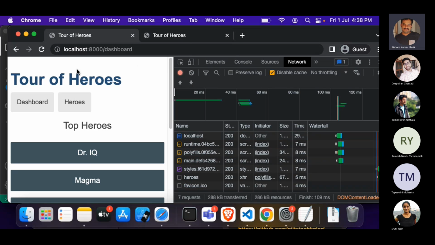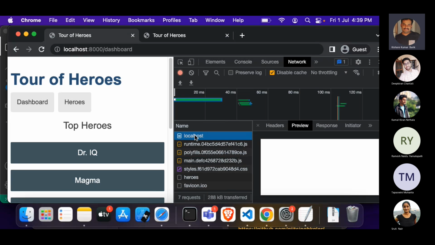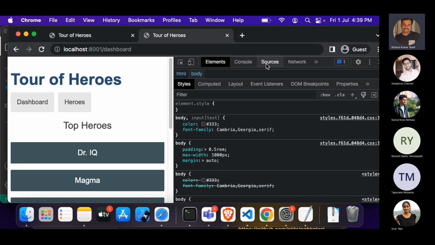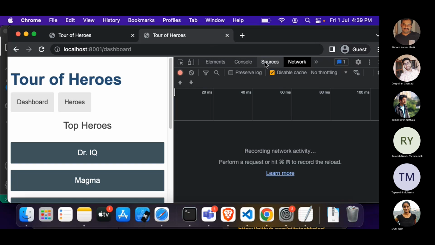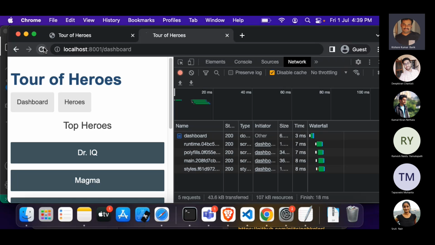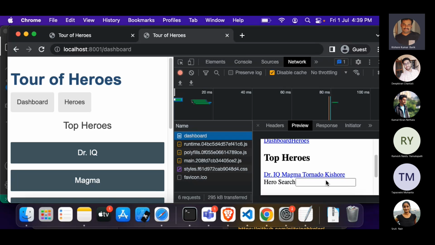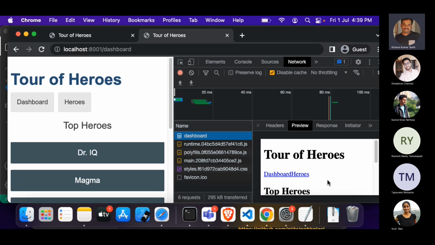Okay, so this is the client-side one, 8000. If you see, the page doesn't have anything. It's a blank page. But if you see this one, reload it. It comes to the dashboard page, which has a lot of information. That's why the user sees something.